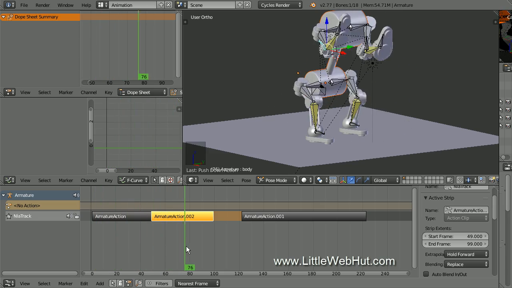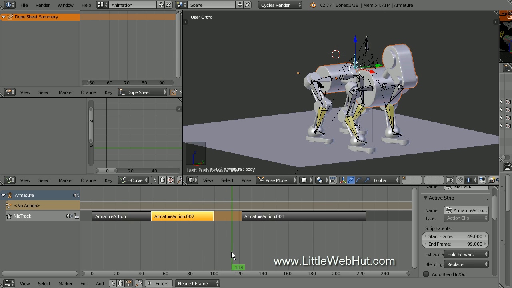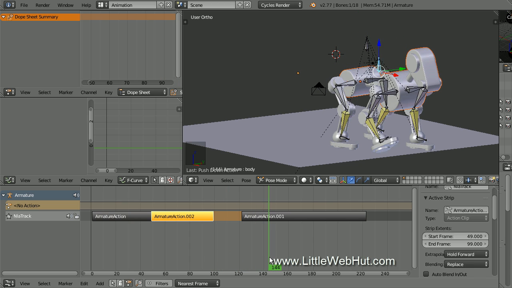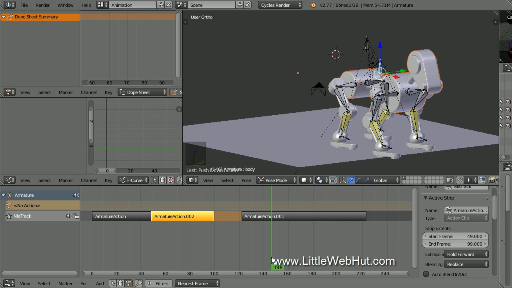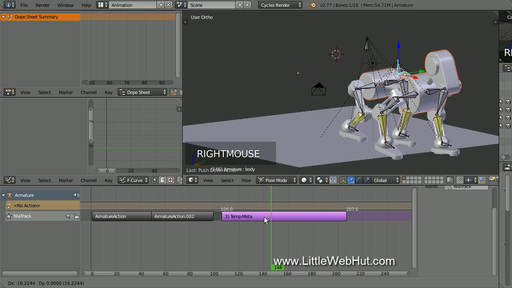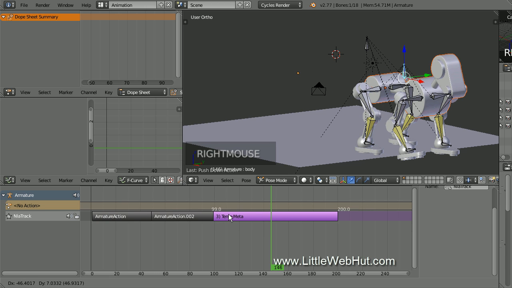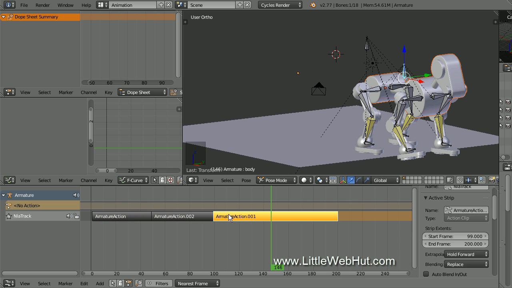After the end of this action strip, there is no movement until we reach the last action strip. So let's move the last action strip so that there is no gap between the strips. Press and hold the right mouse button on it and drag it to the left. Then release the right mouse button and left click to drop it in place.